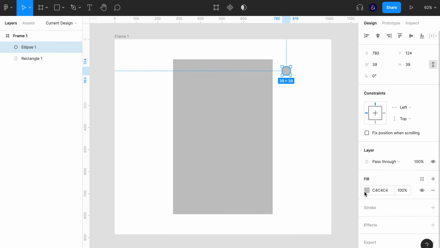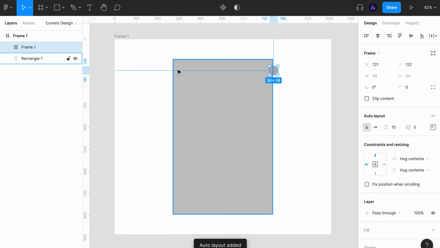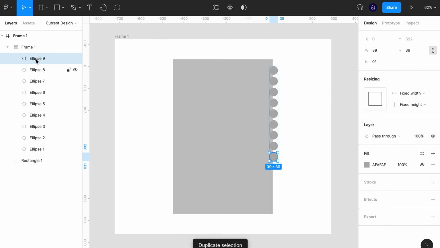And today I'm going to be designing some carousel cards, and I'm going to talk you through my process and why I did what I did. So let's get started.